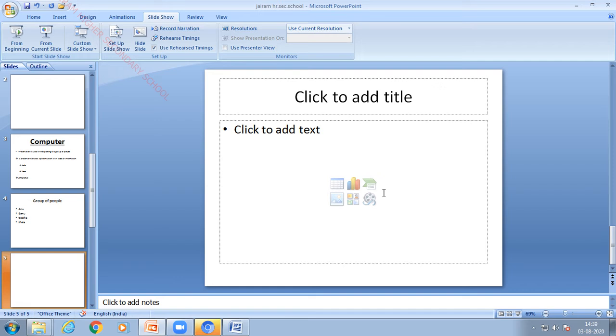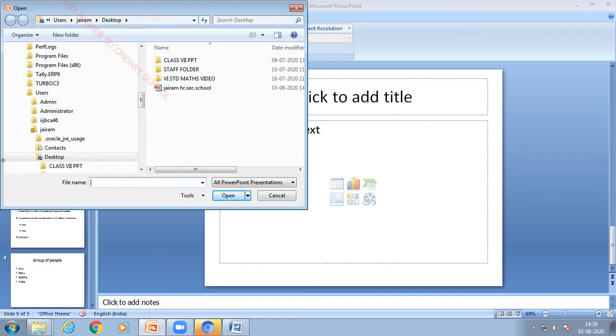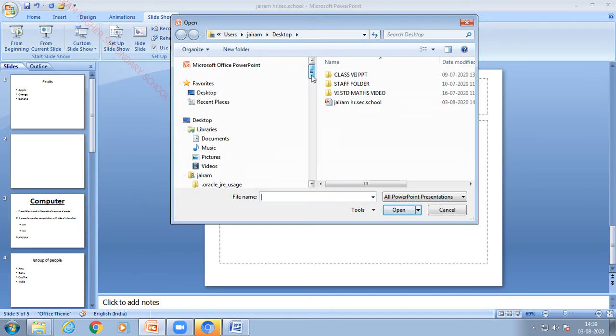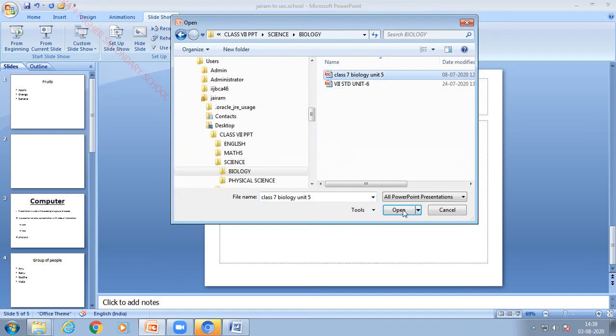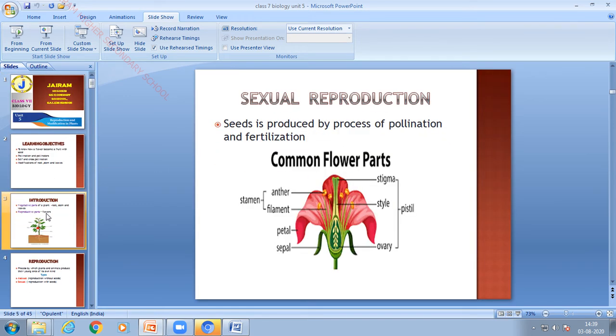Okay, so next we will see how to open an existing slide. Opening an existing slide means the document is already saved on our computer. To open the existing slide, you have to choose the Office button, then the Open option. After selecting the Open option, you will get an Open dialog box. Here we have a predefined PPT. For example, I'm going to open biology. Whatever is available on this computer will be opened. So this is the way you can open an existing presentation.